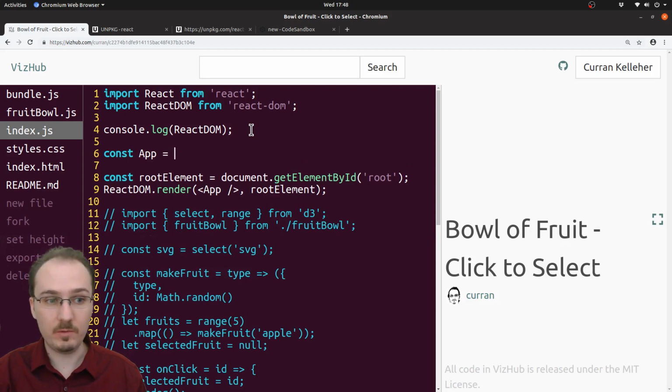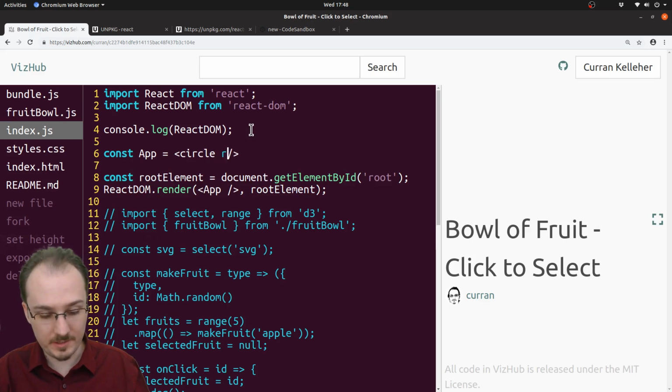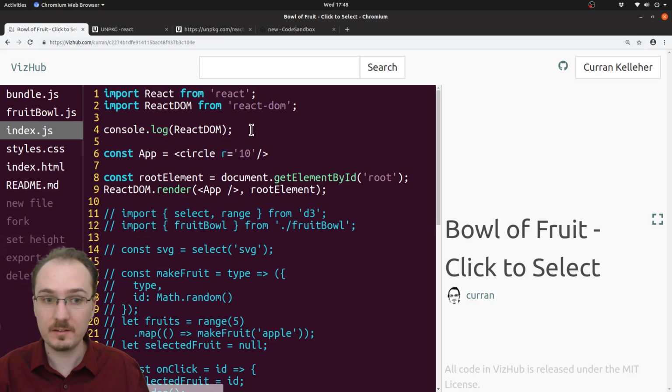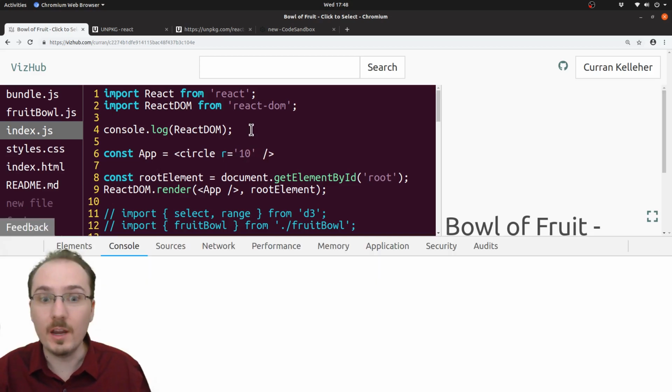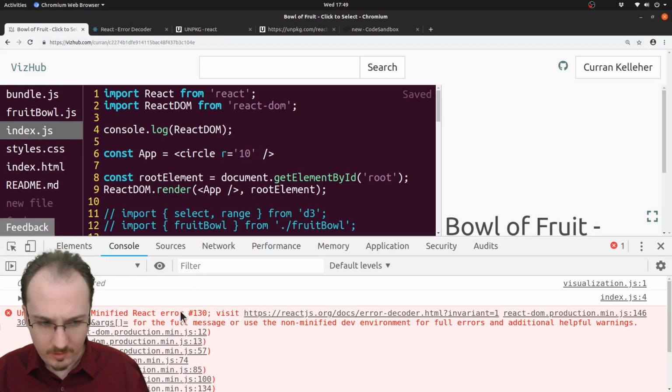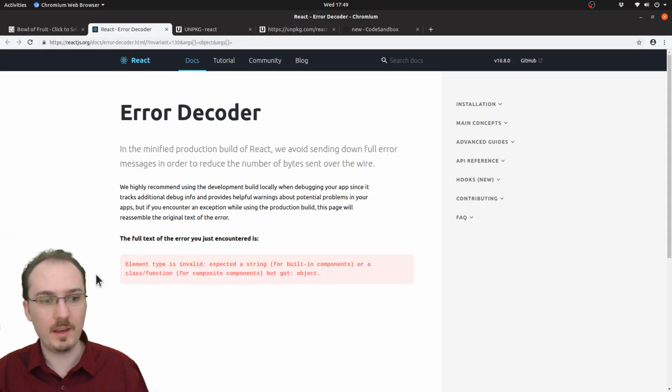Const app equals, what should this be? I think I'll just make it a circle for now. We should just be able to say circle, like this. This is an SVG circle, so we should be able to say r equals, let's say 10. And let's see, what's going on? Okay, we got this error, minified React error. If I click this link, it says, okay, the element type is invalid. I expected a string, but got an object.